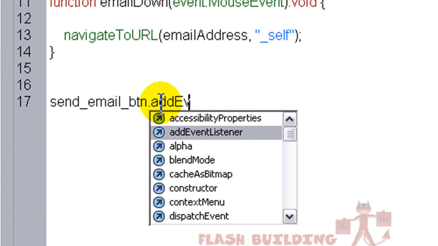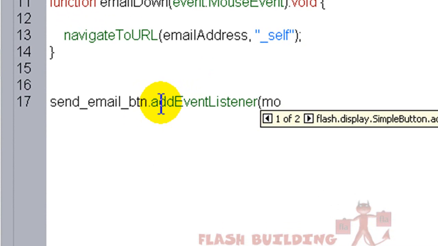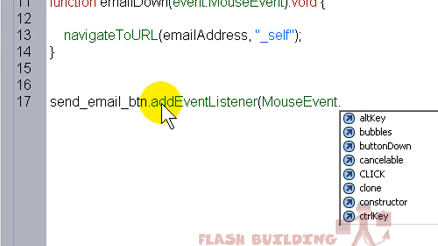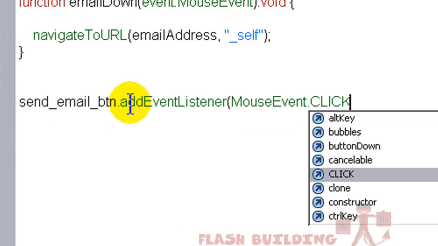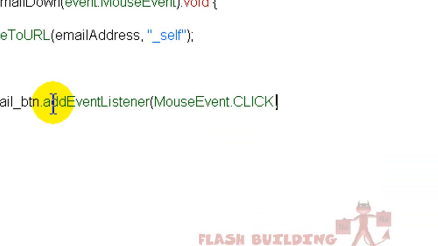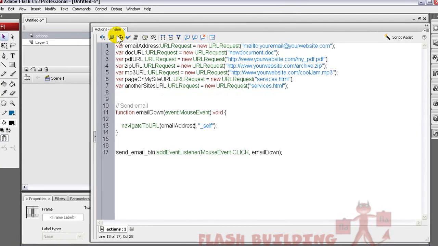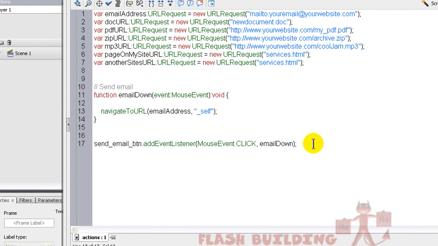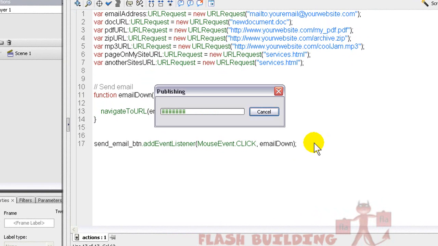Dot addEventListener. So we add an event listener, and what it's listening for here is we open parenthesis and we type in MouseEvent.CLICK. If you wanted roll over or roll out for listening for those things, you would type that in right there. But this is going to be for the click, so we type in comma and then our function name that we just created, emailDown. Then we close parenthesis, semicolon, and now the email function will work if we render out by pressing F12 to publish.